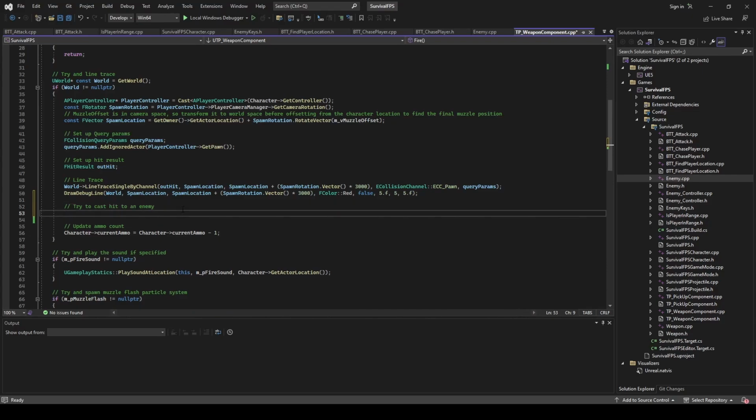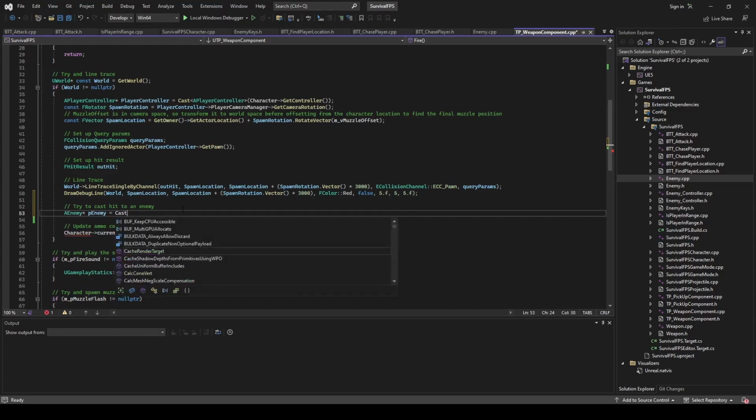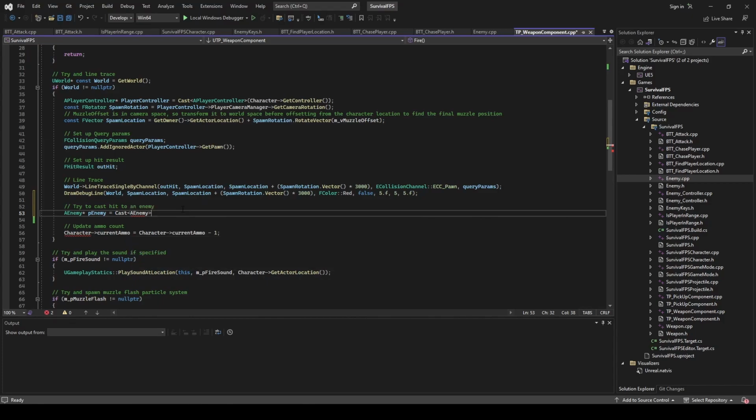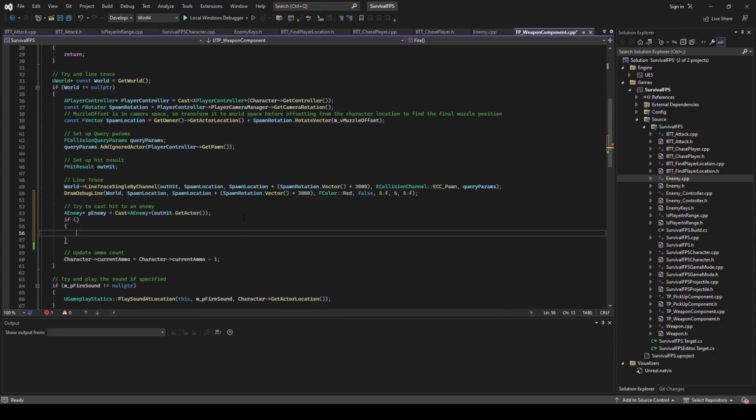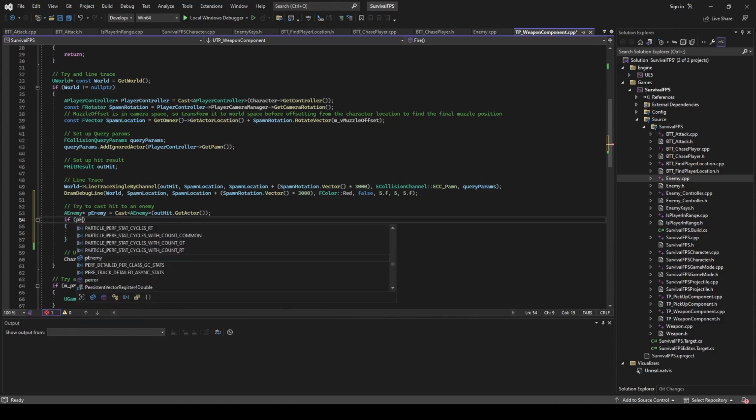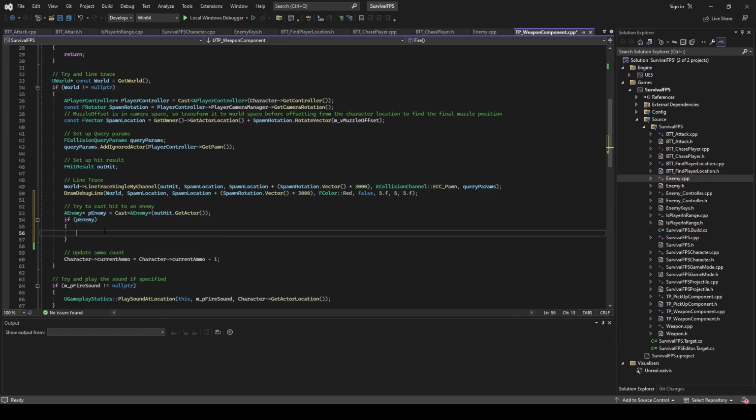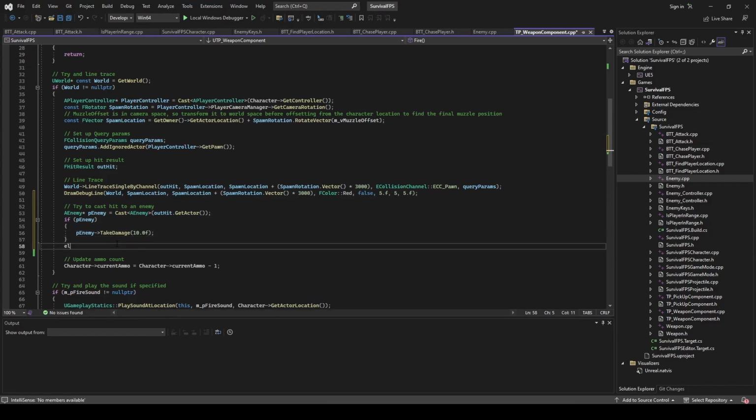And how we'll do that is going to make an AEnemy pointer. P enemy is going to be equal to a cast of AEnemy, and we're going to pass in our outHit.getActor. And if P enemy, if this is valid, then we're going to deal damage to our enemy. Take damage. And we're just going to deal 10 for now.